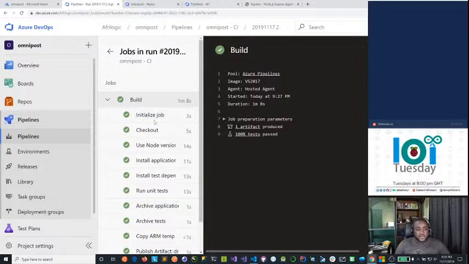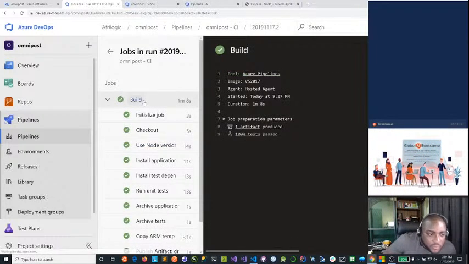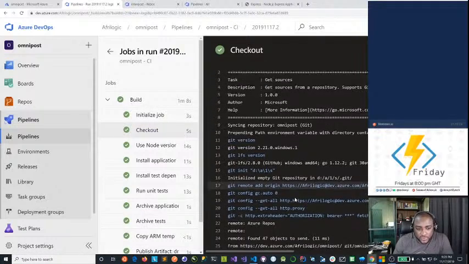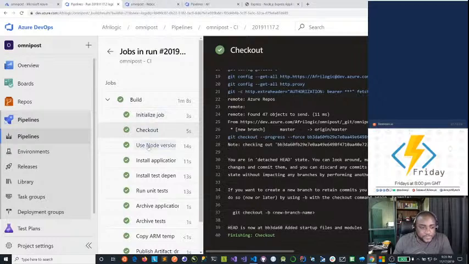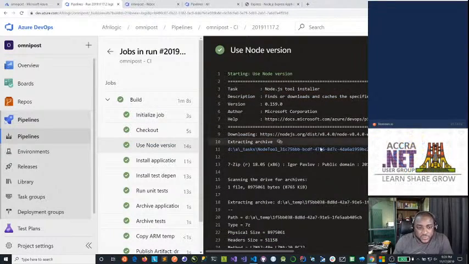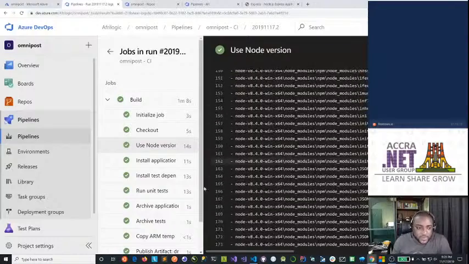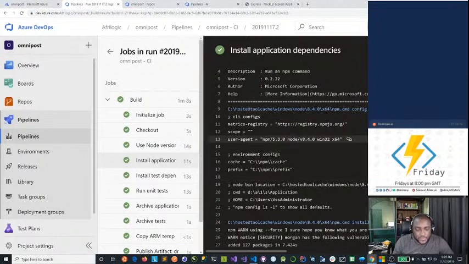All right. Initiated a job. It checked out, it checked the node modules. So yeah, you can actually walk through the whole process of how it went. It initialized the job, got the agent, and checked out all the code, all the changes we had done. And then it went ahead to pick the node module to use. So it selected long-term support by default.